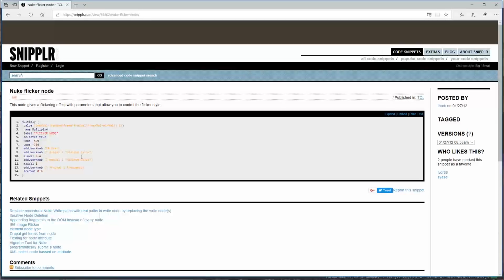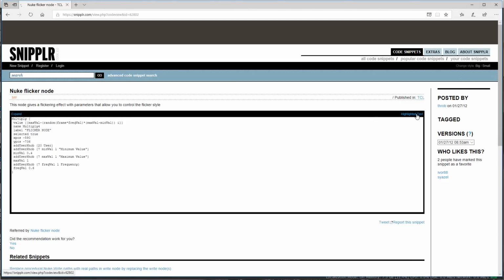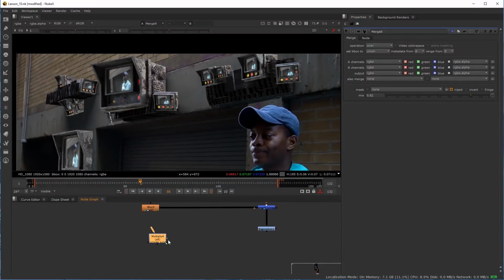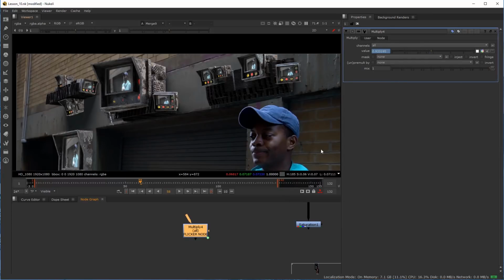At this point, we want to jump to the World Wide Web here and look up keyword search in Google Nuke Flicker Node, and you will find this Snippler link with some actual scripting. You want to get rid of these stupid little numbers along the side here, so you're going to actually click on plain text, and you'll get the basic plain text that you can copy and paste into Nuke. So I'll hit Control-C for copy, and come in here and click nothing and hit paste. So you can see we have a flicker node now.